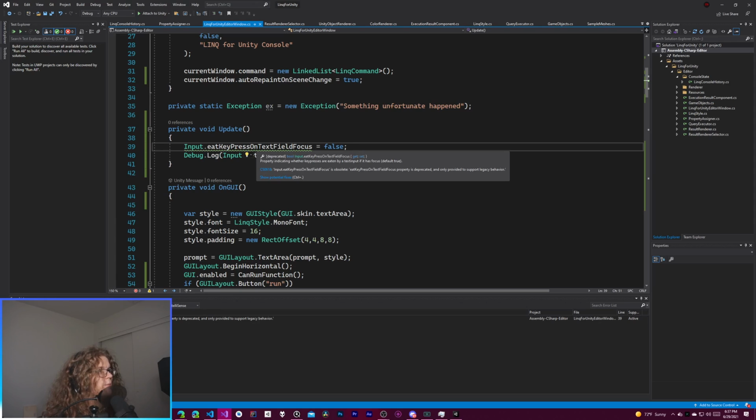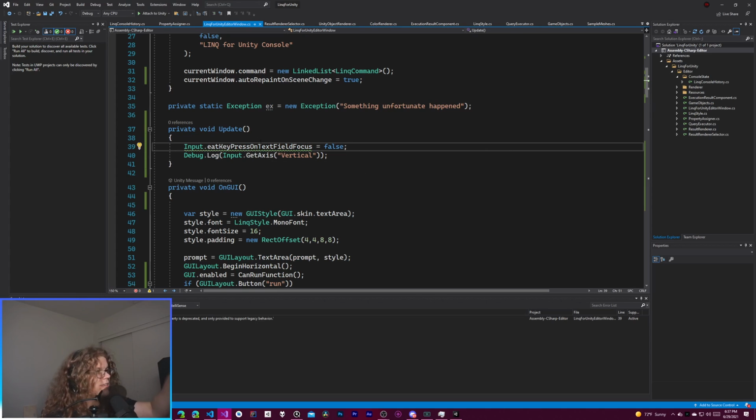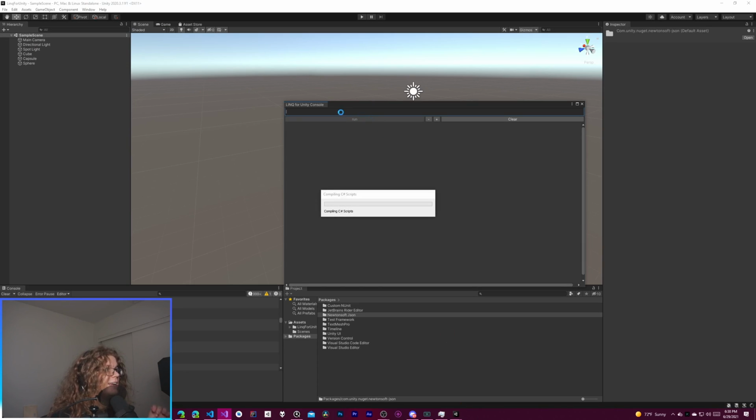This is deprecated. What is it replaced with? That's fine. I think it's saying it's deprecated because technically GUI layouts and things used to be how you would interact with this in previous versions, not for Unity's editor. We are actually interacting with a text field up here. And so I think that might be eating our inputs. That might be part of what's going on here.